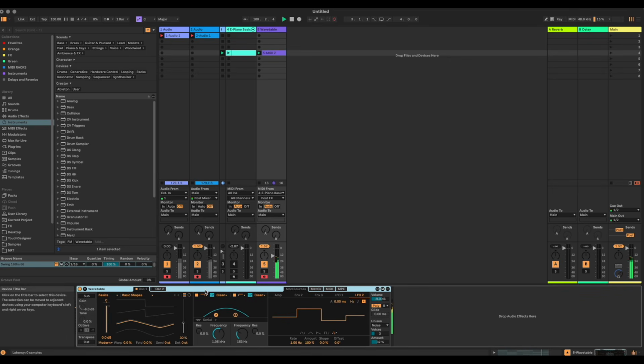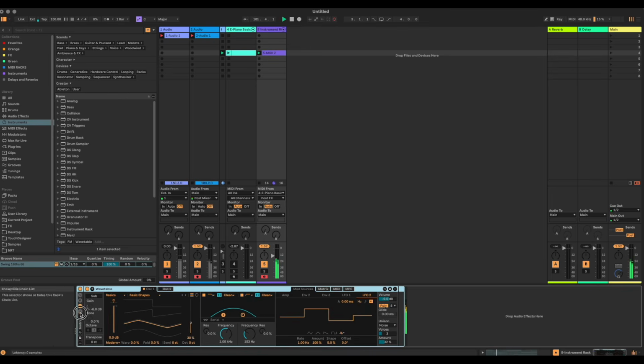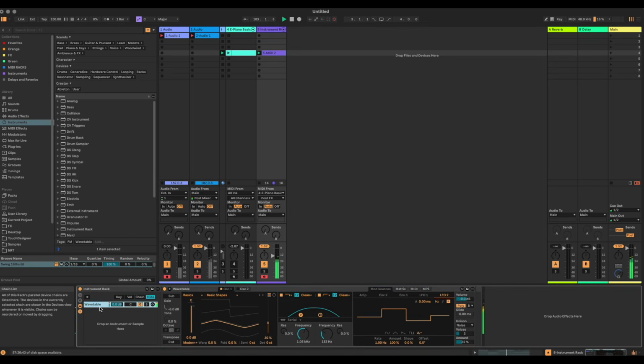So I'm just going to press Command-G. Turn that into an instrument rack. I'm going to label that chords. Sorry, chords. I think it's pronounced chords. I'm not sure. Let me know in the comments.